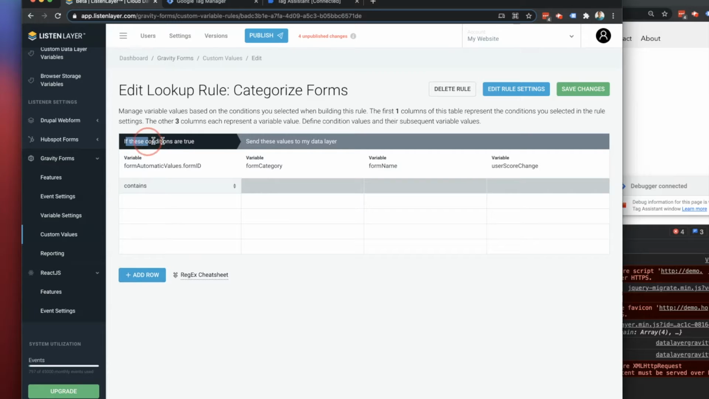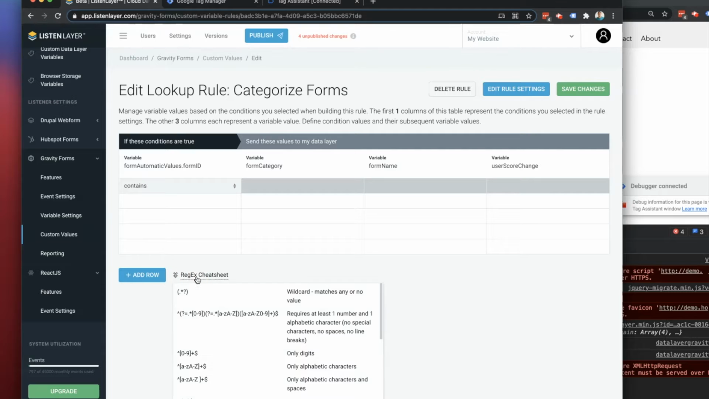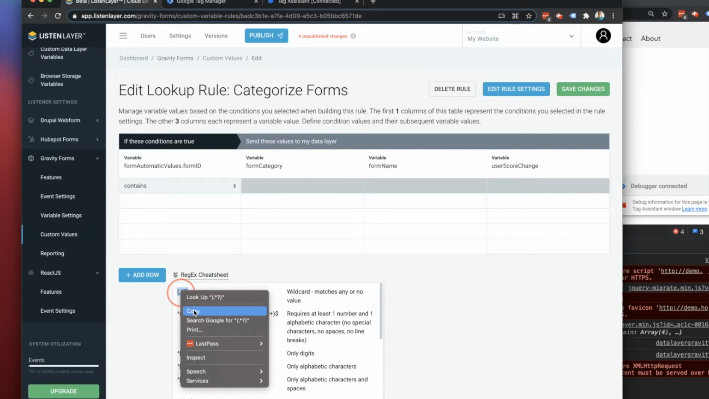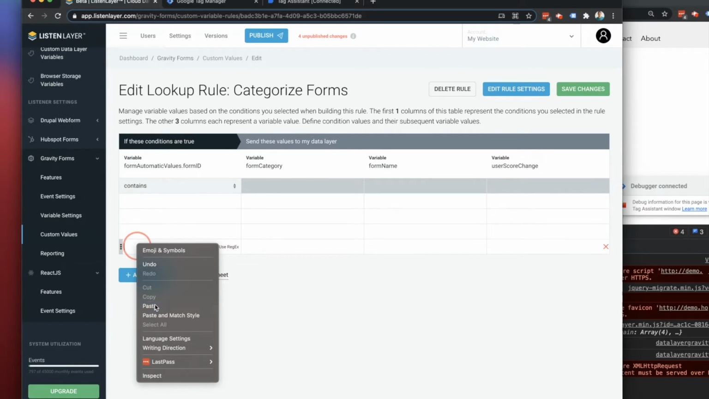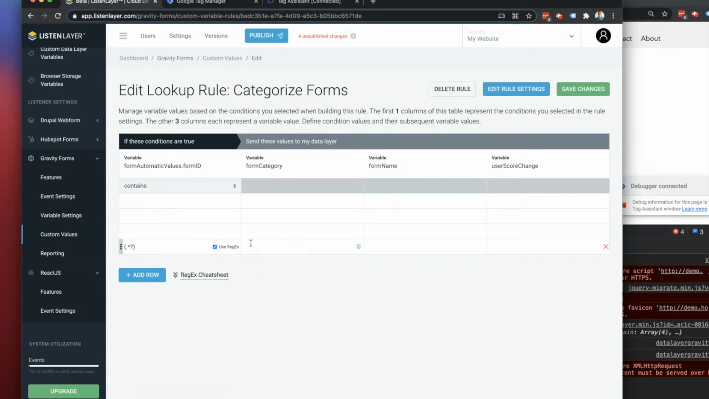And how this works is if this condition, or if I had selected multiple conditions, then multiple elements would appear on the left-hand side here. Once those are met, then we're going to push certain values into these variables in the data layer. And these rules are read from top to bottom. And once a match is found, it'll stop. And so one thing I like to do is usually I'll put a catch-all rule at the bottom. So I'm going to copy this wildcard catch-all. And I'm going to paste this in here and mark as regular expression. And this will make sense as we progress through this.